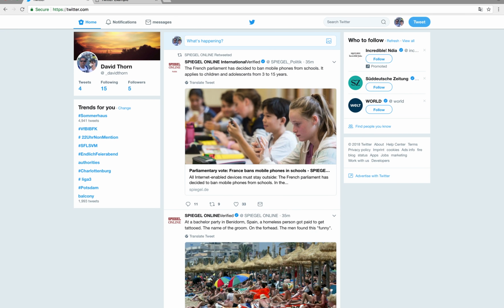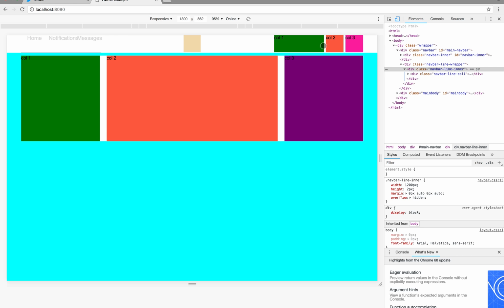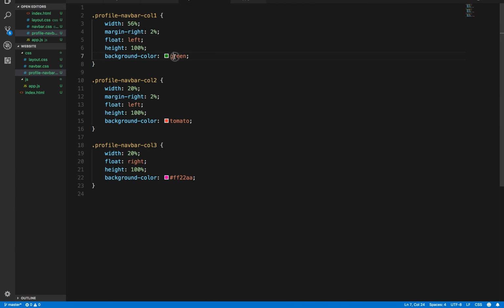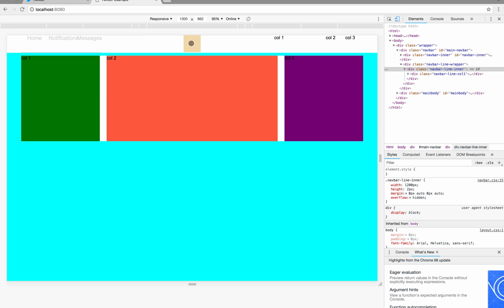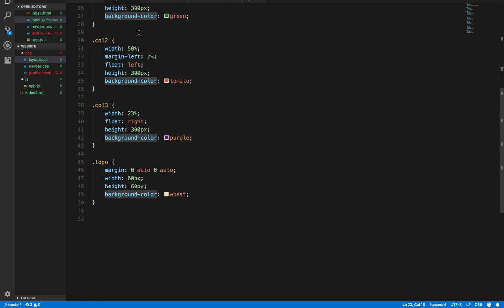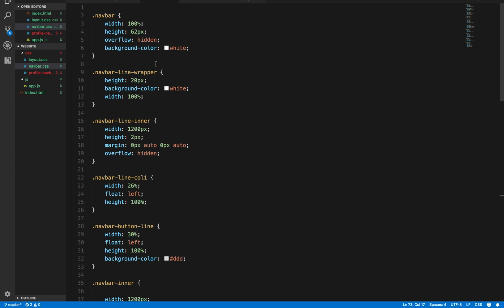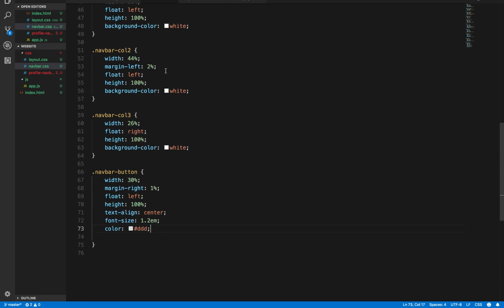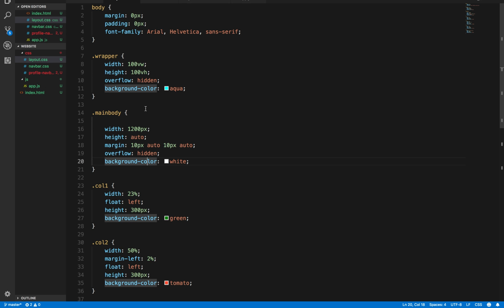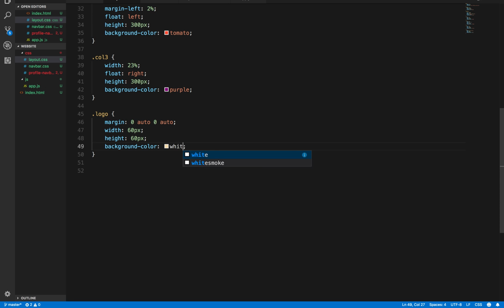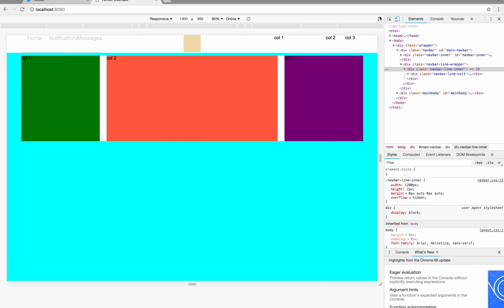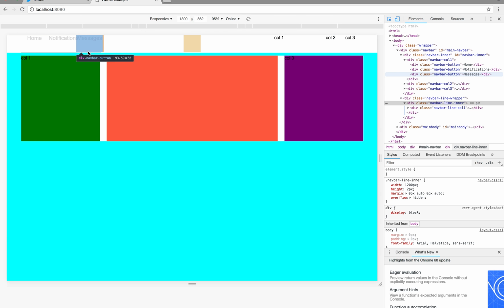Navbar color. So let's have a look at it now. See what it looks like now. That's good. So let's go to the profile navbar, and we'll say white, white, white. Okay, good. And then the final logo, wherever I can see it. Where's the logo? Don't see it. Oh, there it is. And white too. Okay, well, logo will keep wheat. Yeah, good. So now, look, we can see our lines.